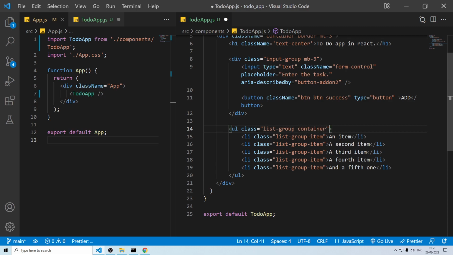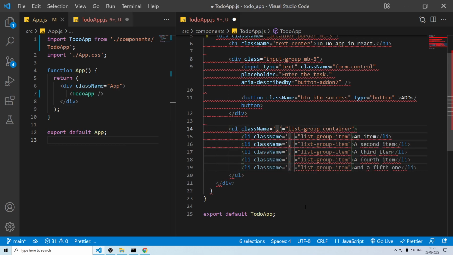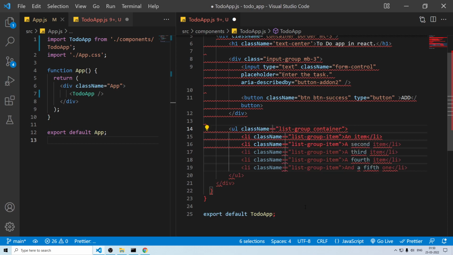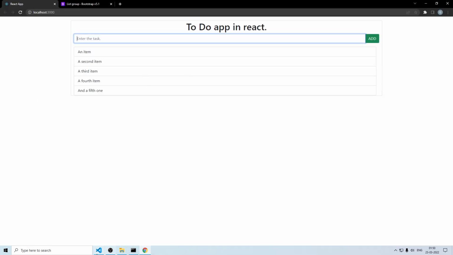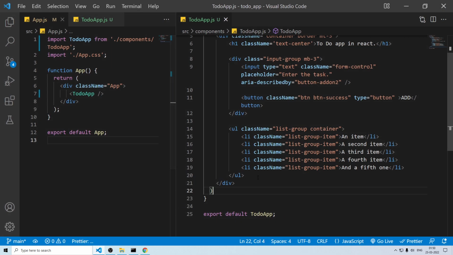So wherever it says class, I'm just going to make that as className. I'm selecting multiple and say className, className like this. So that has been taken care of. Now let's save the file and let's go here, and it's done.